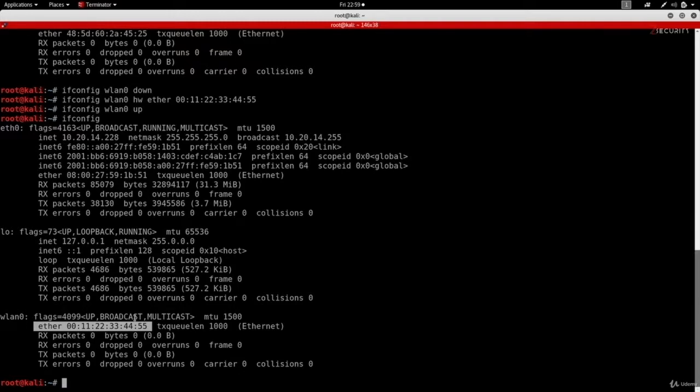Now keep in mind, the MAC address will revert back to the original one once you restart the computer, because we're only changing the MAC address in memory. We're not really changing the physical MAC address. But if your MAC address is resetting to the original one without restarting, then something is going wrong, and it's probably happening because your network manager is resetting the MAC address.